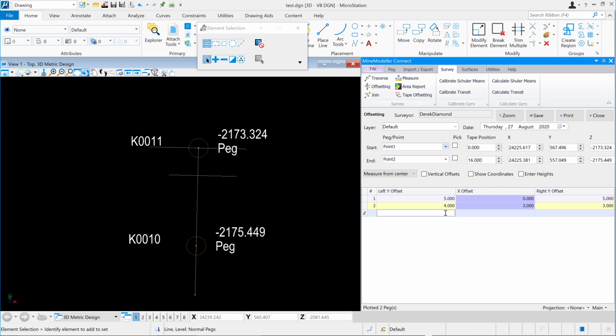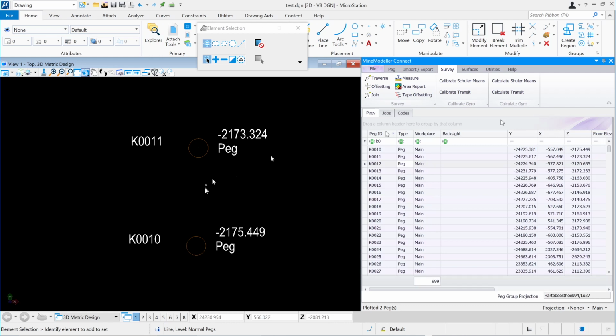The end result of this offsetting, maybe these were two pillars, would be to create points from which I could create pillars. So typically what the surveyor would do, he'd choose here which layer does he want to save those points to. We'll do it to the default layer. We can just type in a new layer name if we wanted. We'll let it go to default, and you just click save, and it's created those points there for me.